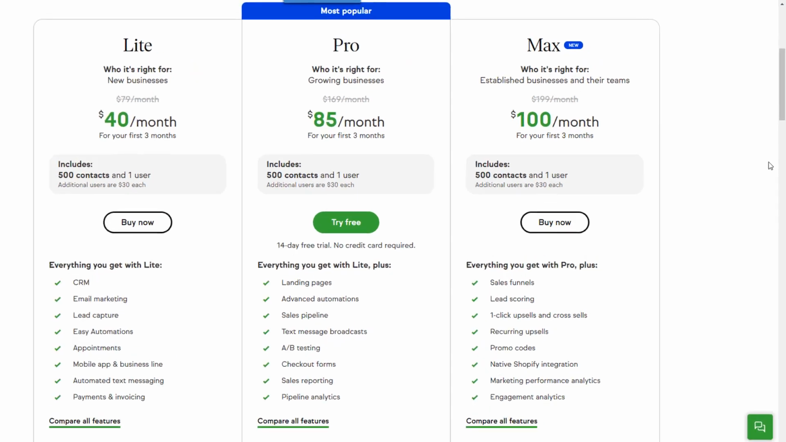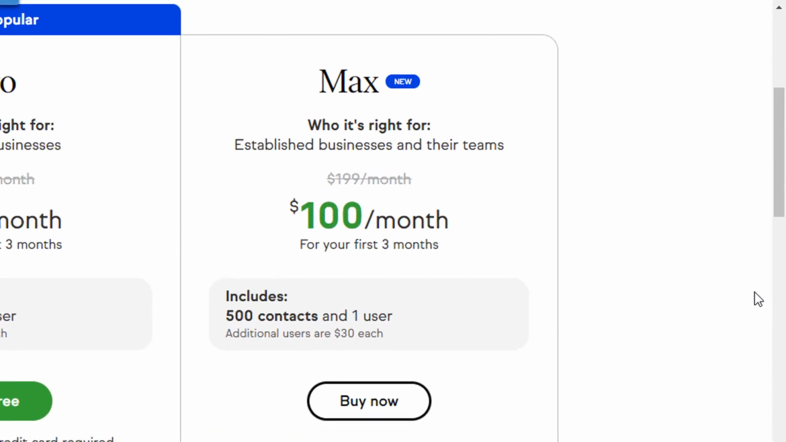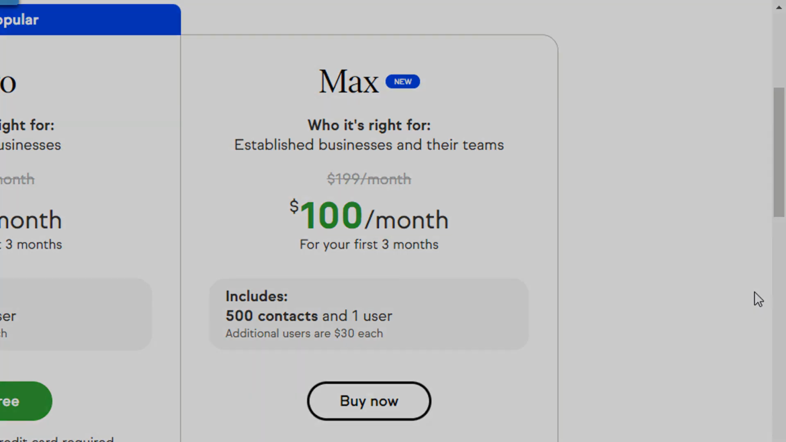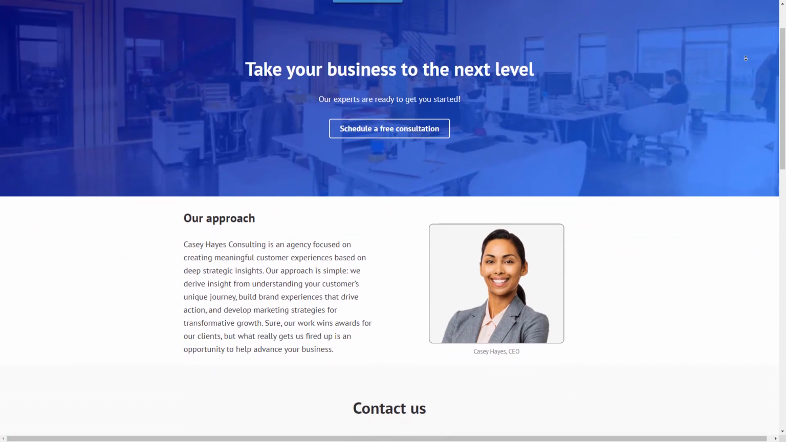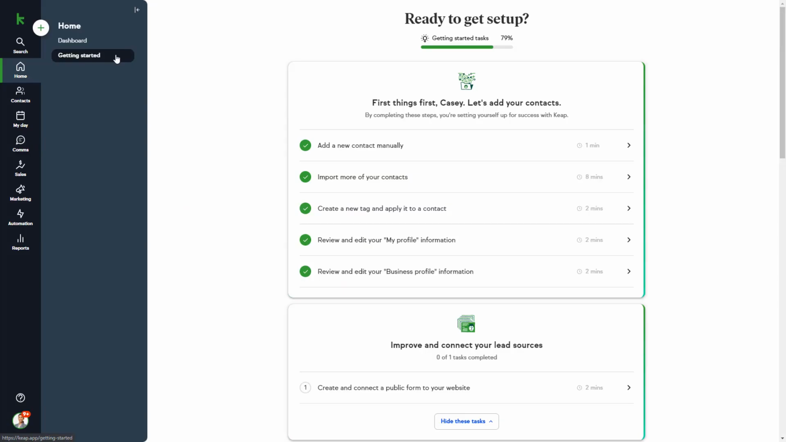In this demo, we'll be looking at Keap Max so I can show you all the available features, and I'll be sure to point out which features are specific to Pro and Max. Also in this demo, we'll be using a fictitious consulting business called Casey Hayes Consulting.